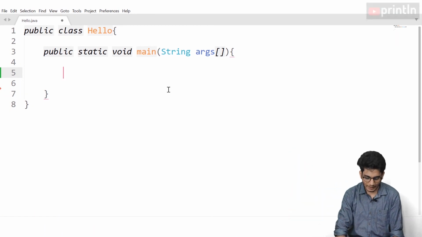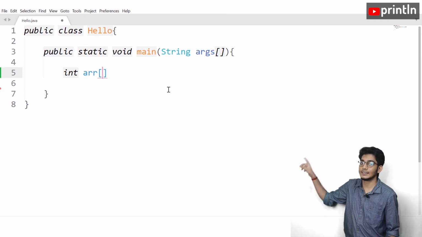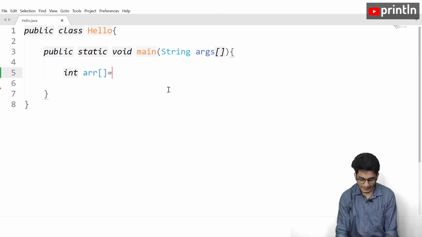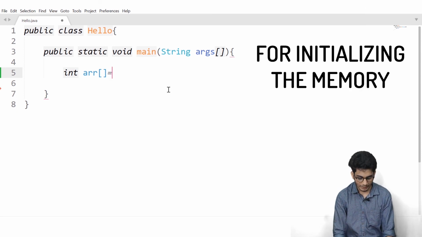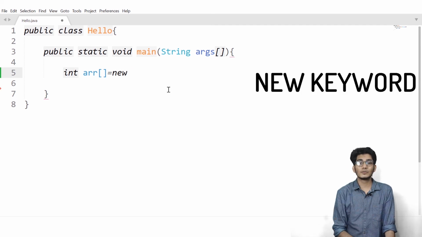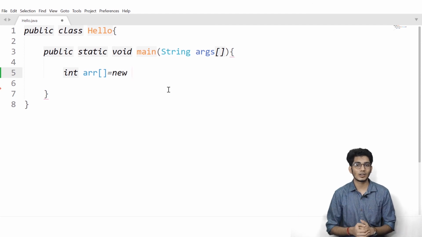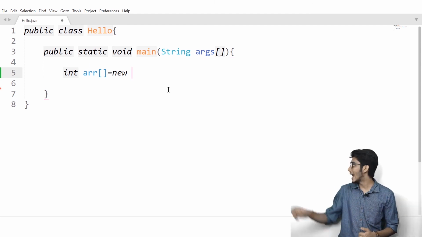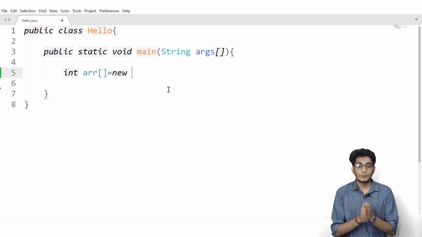As you can see on my screen, public class hello, public static void main is written over there, and I'm writing int ARR. So I have declared an array, ARR, and now what do you have to write for initializing the memory? You have to write new. So what is this new keyword? Your new keyword allocates your memory. If you are familiar with C, then you have the concept of malloc and calloc. What malloc and calloc do is allocate your memory, and the new keyword does the same, it allocates your memory.